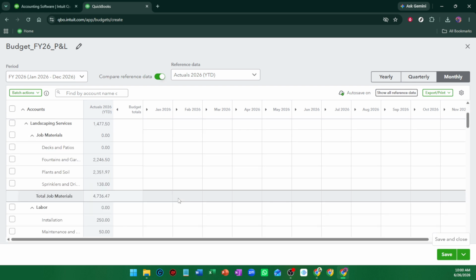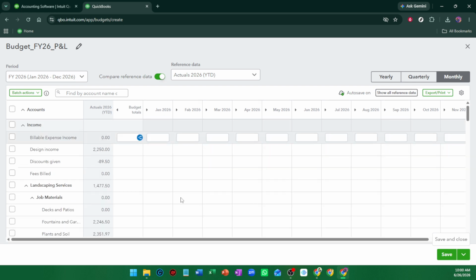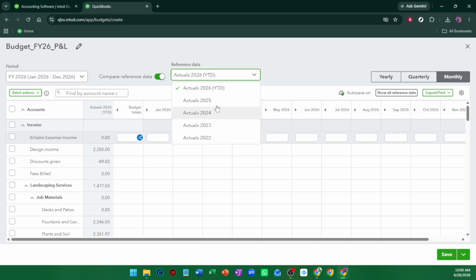Once those setup choices are in place, you can start entering your budgeted amounts. Type the expected figures into the cells for each account. Depending on how you want to plan, you can enter values by month, quarter, or year. Take your time here and make sure the amounts reflect realistic expectations based on your business goals.